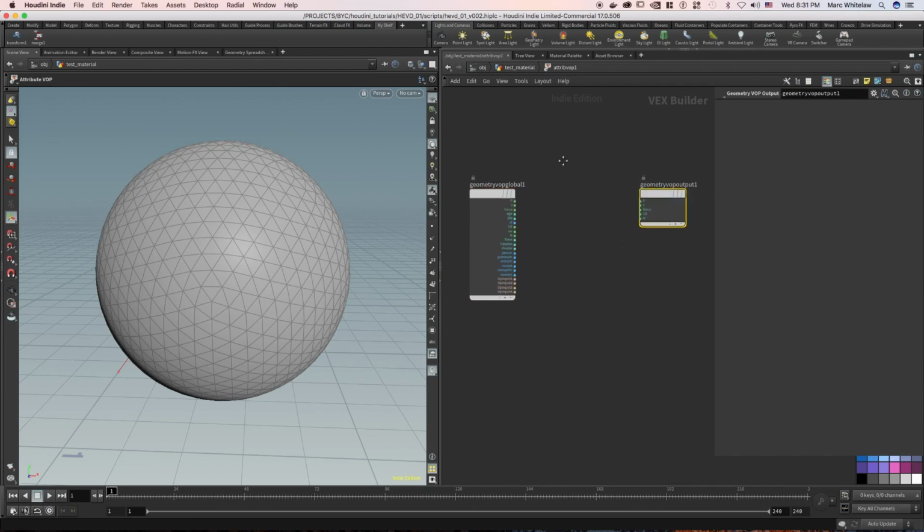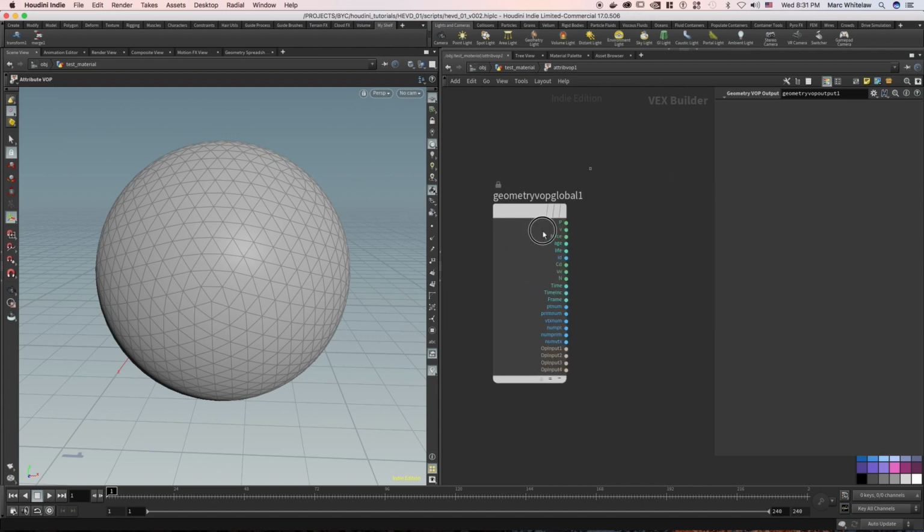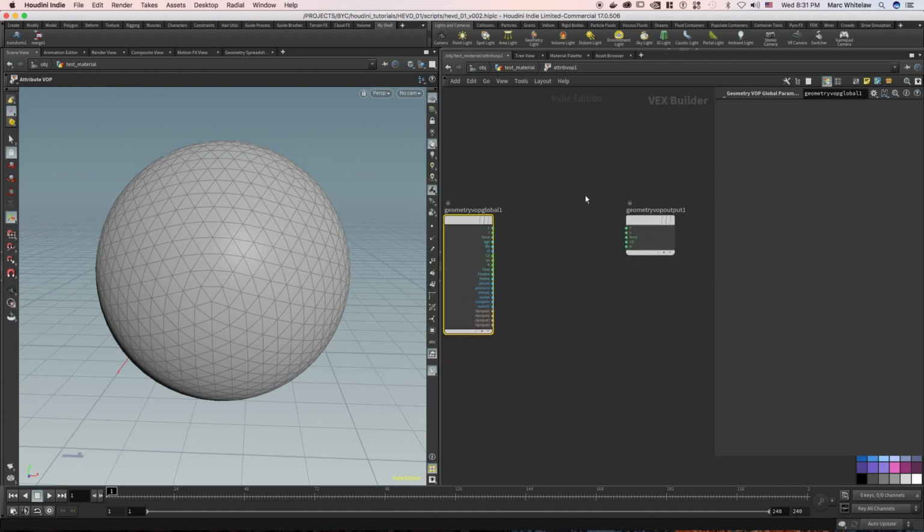So essentially, this node, these parameters are everything that is connected to this current geometry. Where it says P here, P is position, V is velocity, CD is color, UV, and normals. There's a whole bunch of stuff here, but what we are going to do is essentially just play with the position. And there's a position over here.